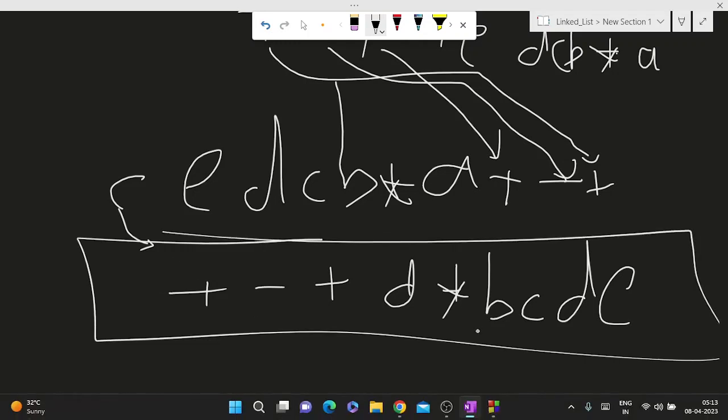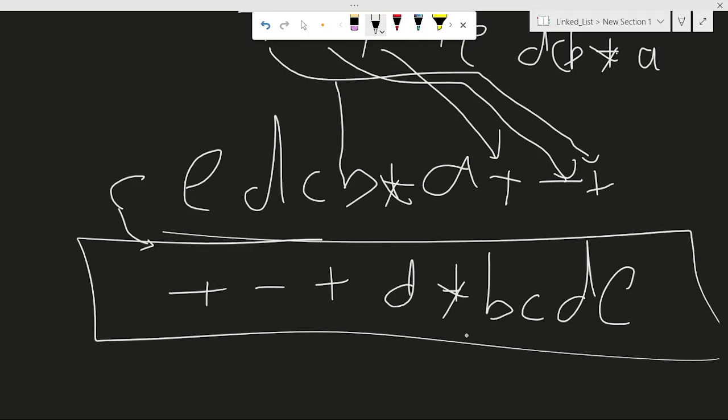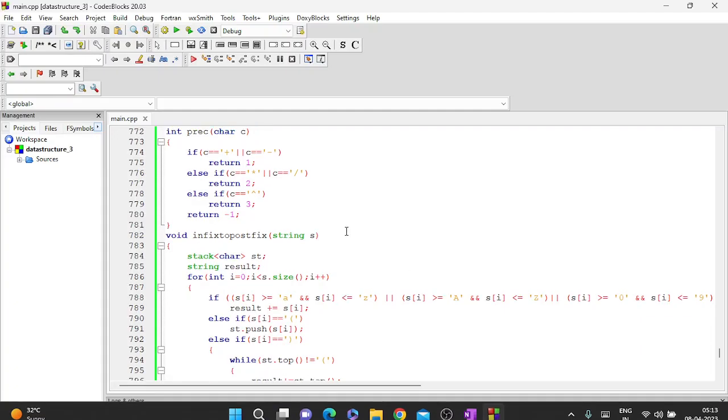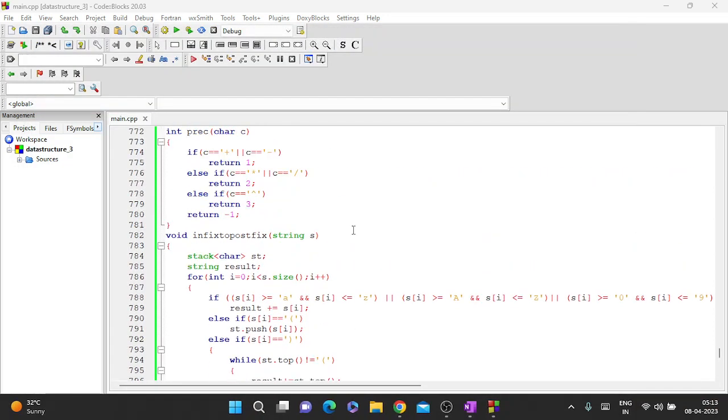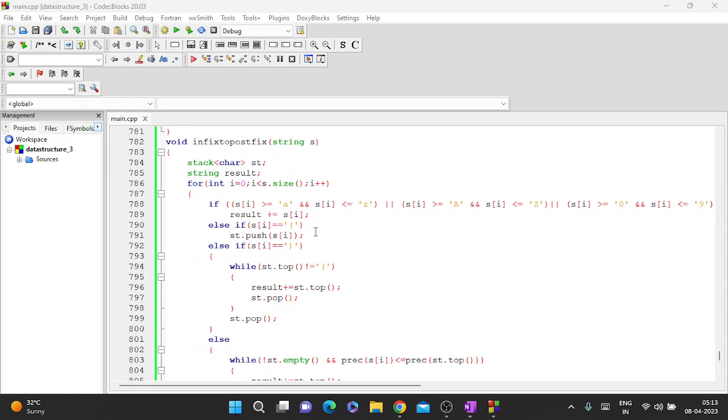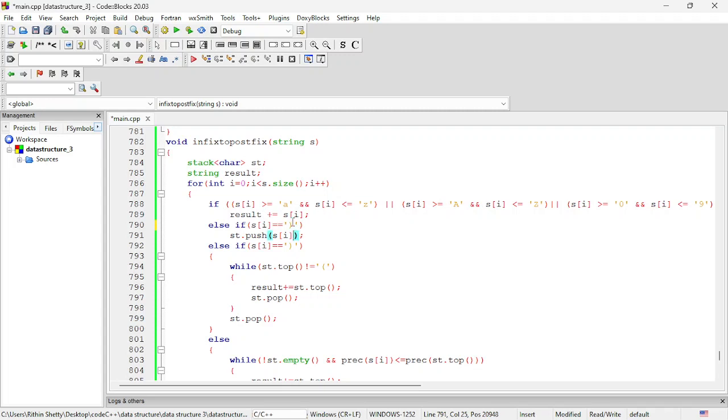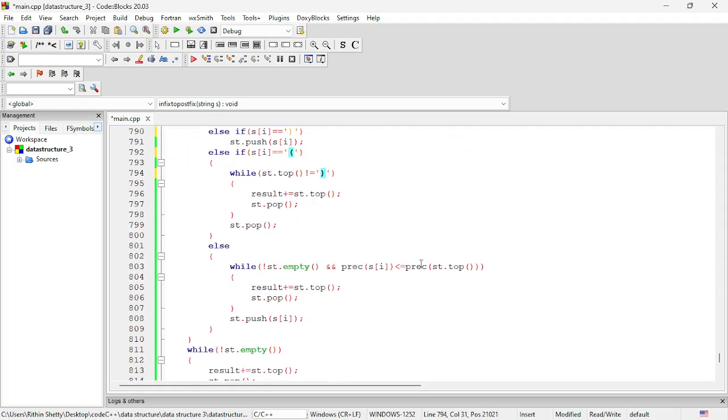There are only 4 conditions I need to insert into the previous code. The previous code was this one for infix to postfix. So I was getting this postfix result. Now I will make those 4 changes. What are those 4 changes? See, if it is an opening bracket, then you push. If it is closing, then you need to pop everything till you find this one. Then if it is equal, you don't need to pop. So I took less than.